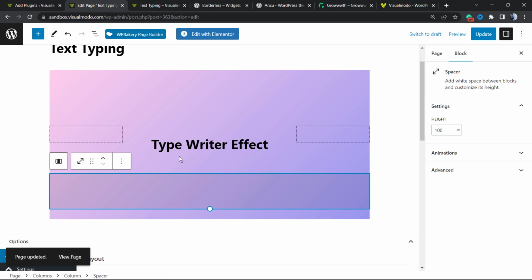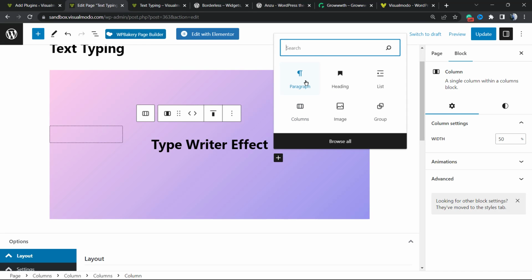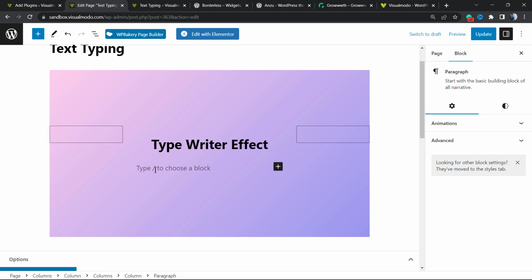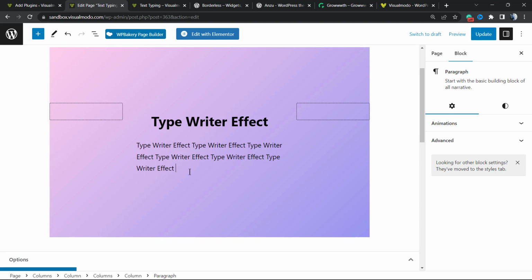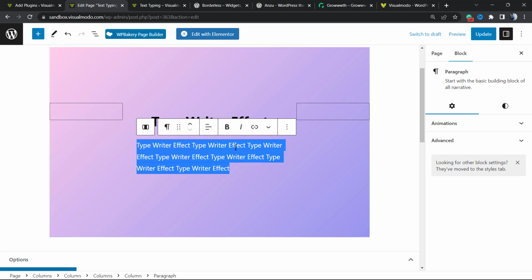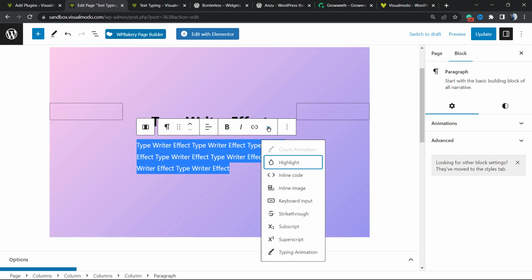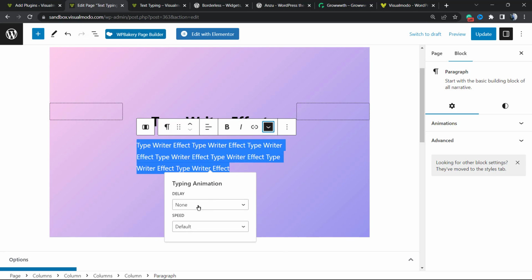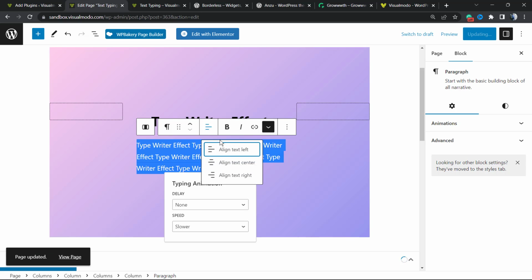And what if I have, for example, a paragraph right here? Let me just copy this content. Now I can select only a part of this text or the full text, if I want. Once again, click on this arrow icon, typing animation. Once again, the same layout right here. Or maybe we can make this appear slower and update the page. We can also align this text to the center.